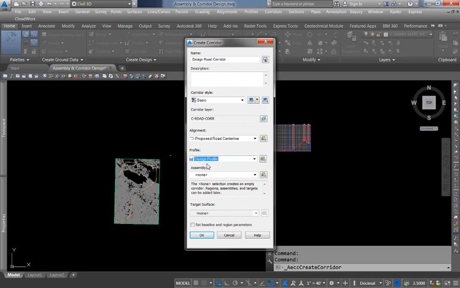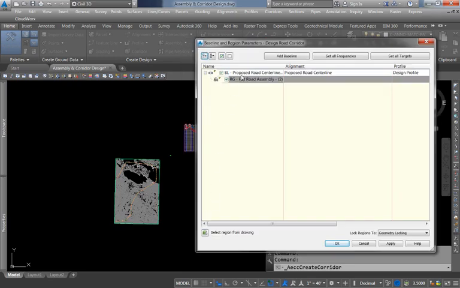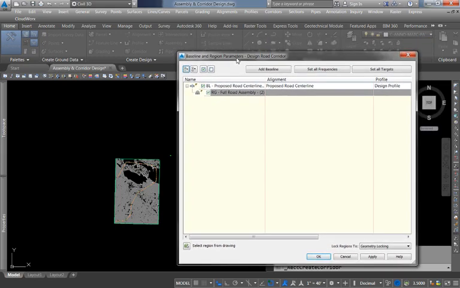So design profile selected here, and then assembly. We might have multiple assemblies in a large project, and in this case we only have one assembly, so full road assembly it is. And target surface. What surface do I want to target with my daylight object? I'm going to select existing ground, and then I'll leave this box checked for set baseline and region parameters, so that when I click OK, we'll get a new window that pops up showing our baseline and region parameters.